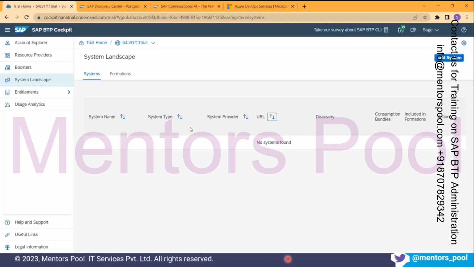For example, let's say that in S4HANA Cloud you are creating purchase orders, and you want to trigger an event when a purchase order is created. You want an event to be triggered from S4HANA to your BTP application, where you want to do some extra business logic. In order to achieve this, you will have to add that S4HANA system here.